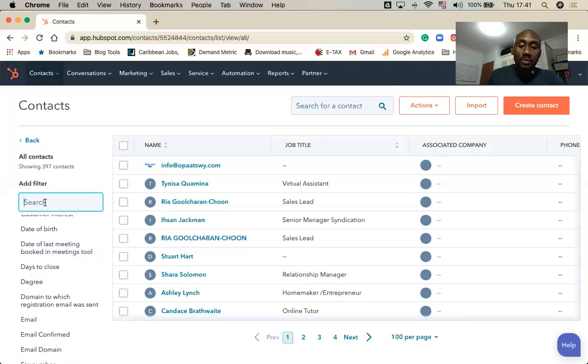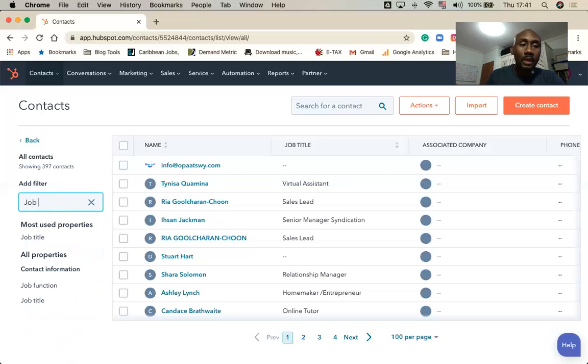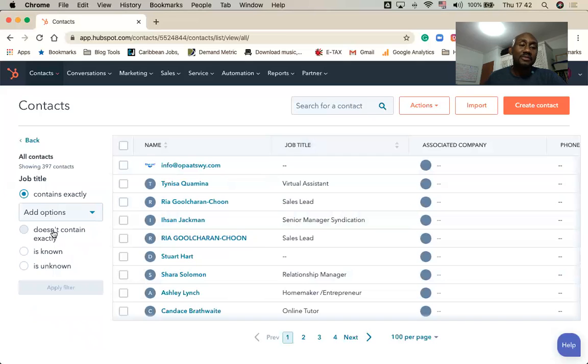Once you're here, you will just type job. In this instance, you have two options: job function or job title. If you look to the middle, you will see that job title is one of the areas that shows up in my CRM, so that's what I want to use. I can click job title, and now I have four different categories that I can choose from. I'm going to start with the last two categories first.